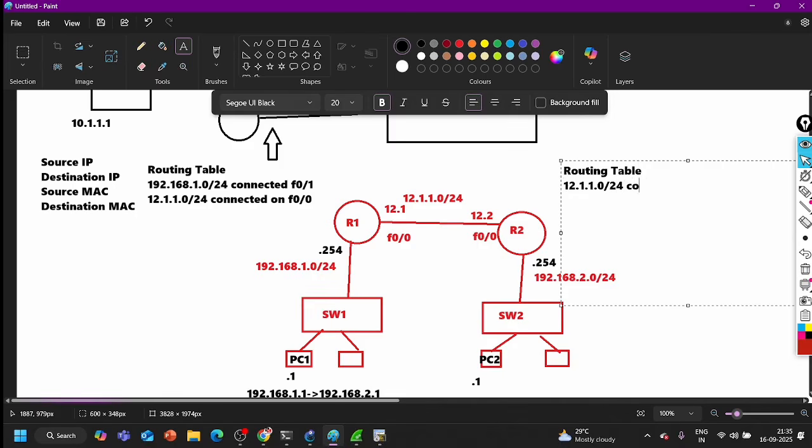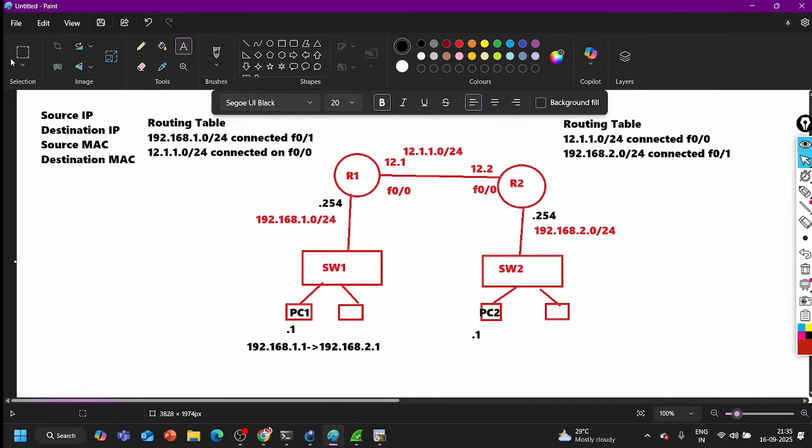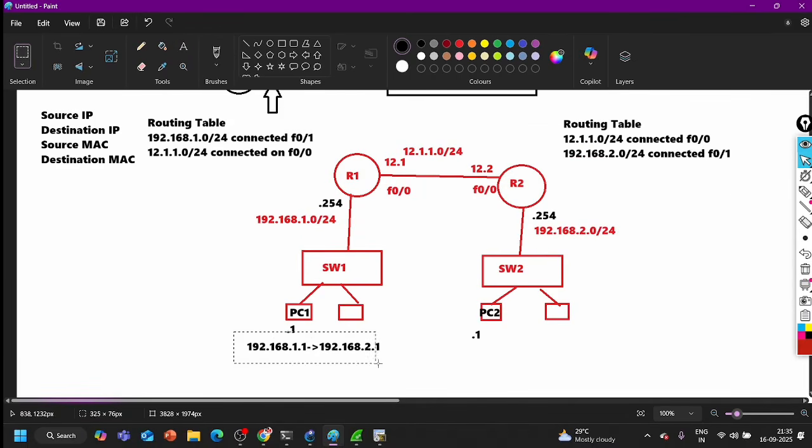12.1.1.0/24 connected on F0/0 and 192.168.2.0/24 connected on 0/1. Now if I ping PC2 from PC1 or send any traffic, my PC will forward it to the gateway, router number 1.